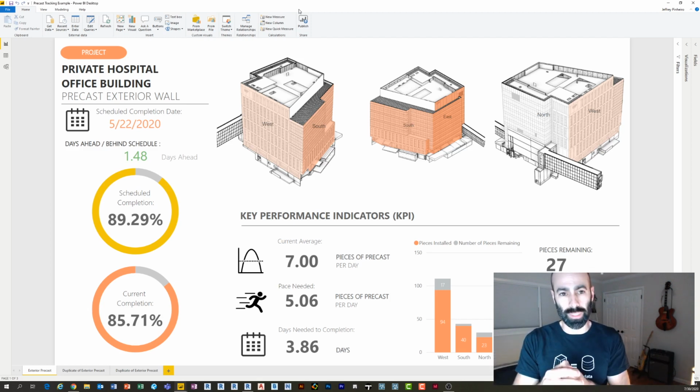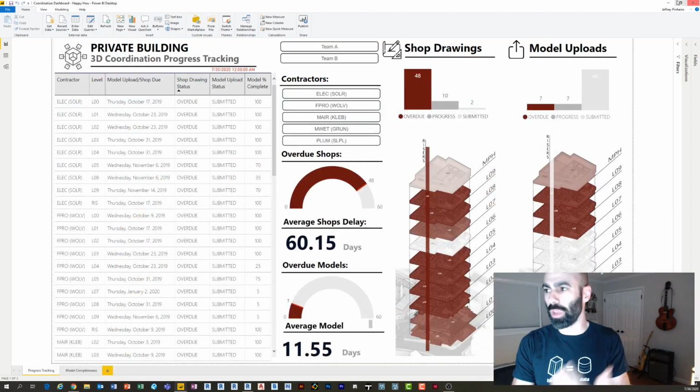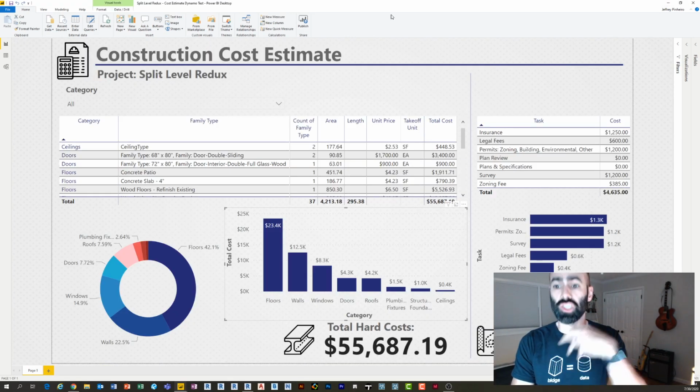And then we're bringing them into Power BI and connecting them, and that's where we're looking at things like completion percentage, current completion versus scheduled completion versus pace, how many pieces per day and stuff. I'm not going to get into the Assemble side of it today. I just wanted to show you some examples. What I really want to do is show you how you can just get started, right?